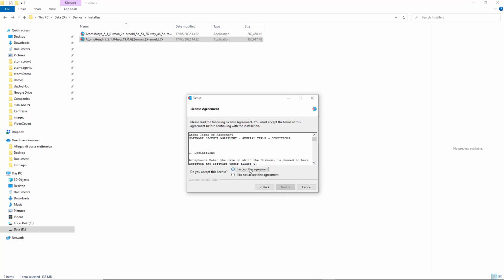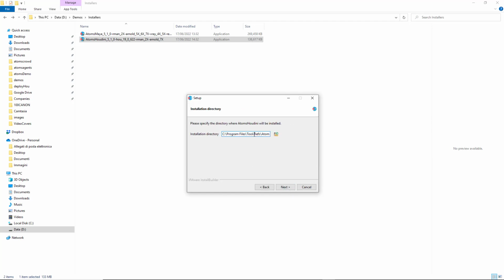I'm going to click next, accept the terms of agreement and next. Here you see the installation directory. You can change it if you want. I'm going to click next. It's asking you which Houdini version you want to configure. Of course, it's just this one. You can also configure Arnold or Renderman. Let me just configure Arnold. And we have just one version available.